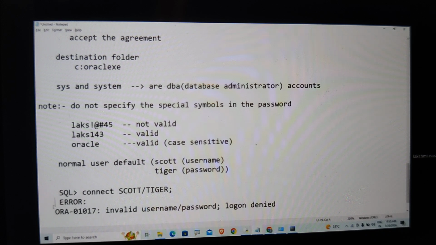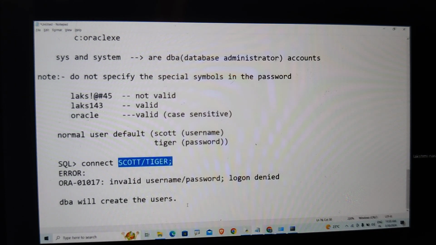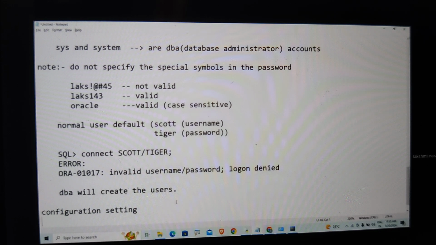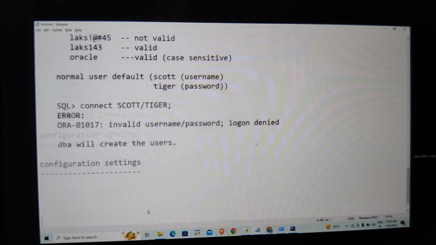So you get an error. Okay, but how do you make this user connect? For that, you need some configuration settings. This is very, very important. If you don't do this configuration, then you cannot connect as Scott and Tiger. Okay, how to do this?